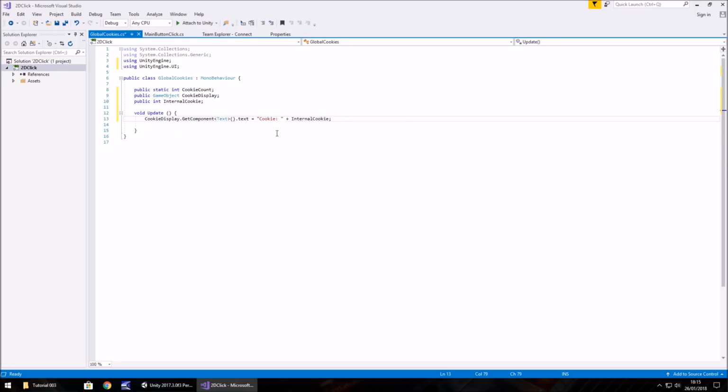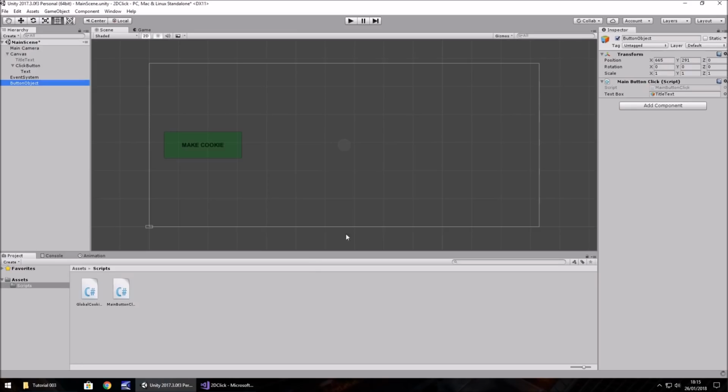And hopefully at this point, we should notice that internalCookie has never been defined as anything, because there's nothing here to say internalCookie is equal to cookieCount. So we need to put that before cookie display. internalCookie equals cookieCount, semicolon. And let's save that script. Head back to Unity, and we should hopefully have no errors.